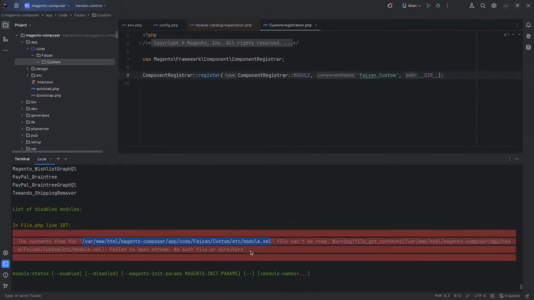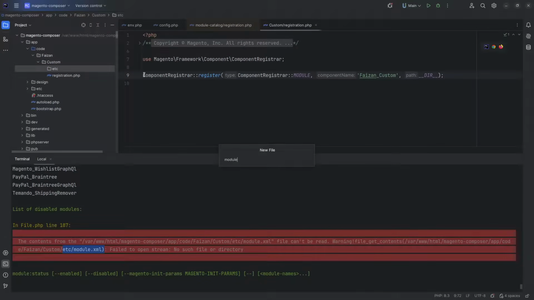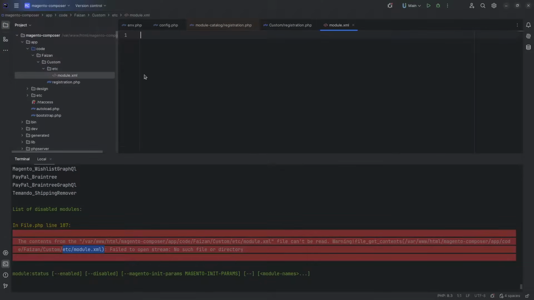Yeah, this is because apart from registration.php, we also need module.xml, and module.xml is also one of the important files that we need to register a module. So let's create a module.xml as well, and that is basically a configuration file. We know the configuration file will be in the etc directory. We will create an etc directory, and we will create a file module.xml. Okay, now we have module.xml. We need to input some data in module.xml.